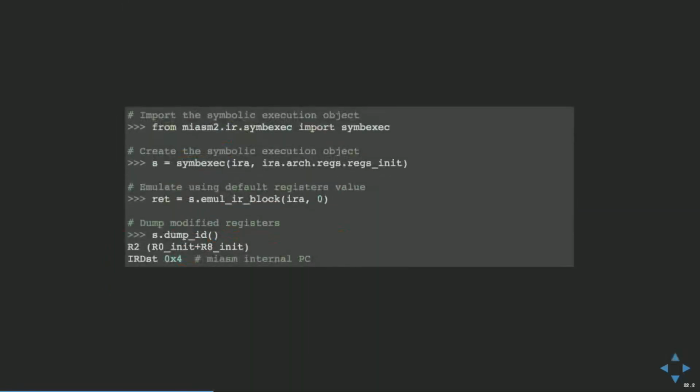Next step, we can try to emulate that. So first, we get the symbolic execution object. We initiate it, and then we emulate 1 block with an emul IR block. And we can use, for example, dump ID in order to get the modified registers. You can also use dump mem in order to get the list of the memory addresses that were modified. So in this example, this add instruction, at the end, the R2 register will be equal to the initial value of R0 plus the initial value of R8.